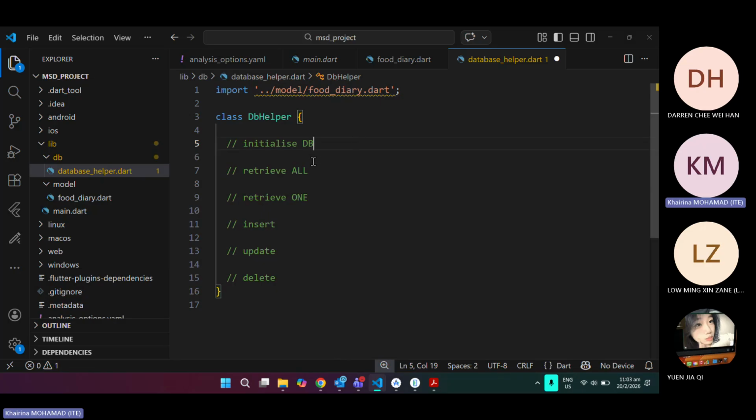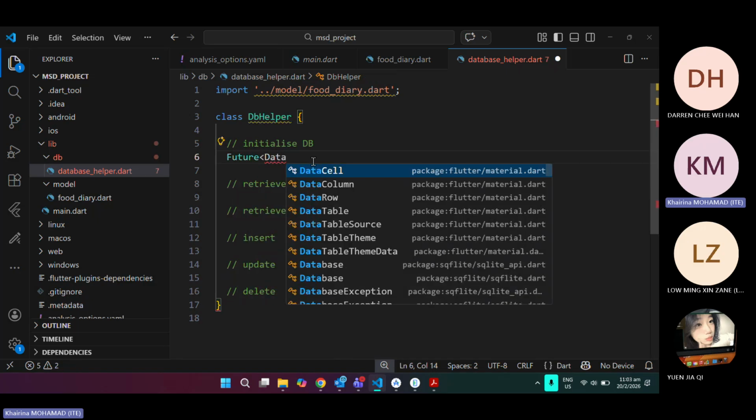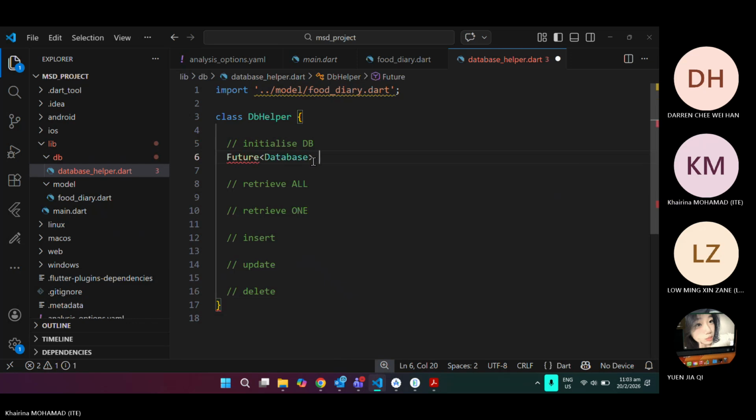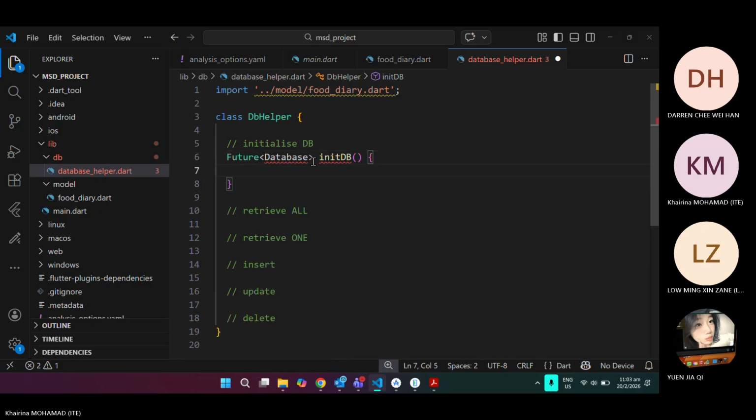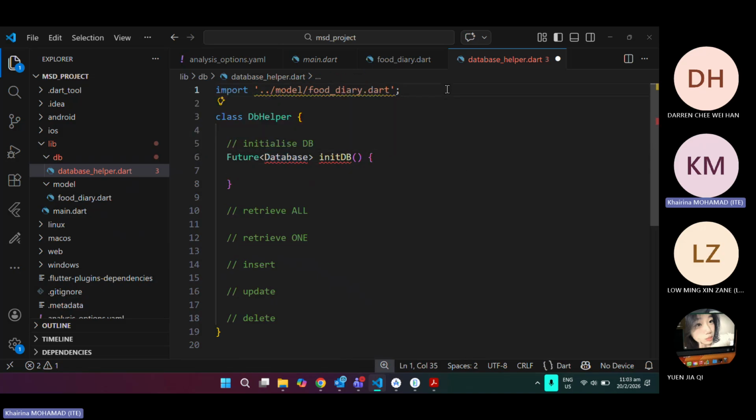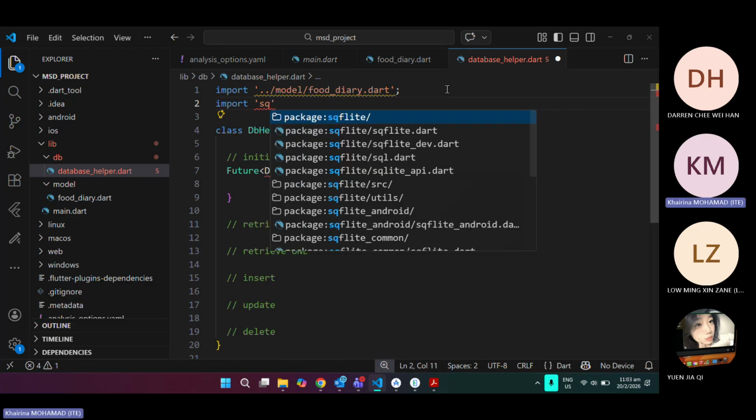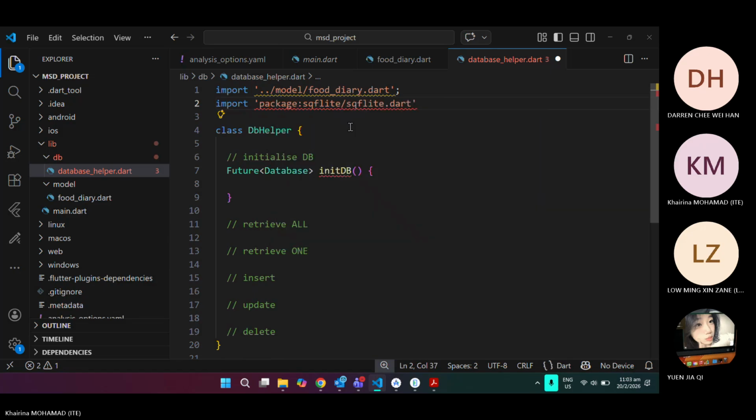So initialize database, similar to Lab 7, let's keep it short, initDB. Okay, so Database is having an error because it is supposed to come from SQLite. So we need to import. Let's try to type sql. Then you select from here.